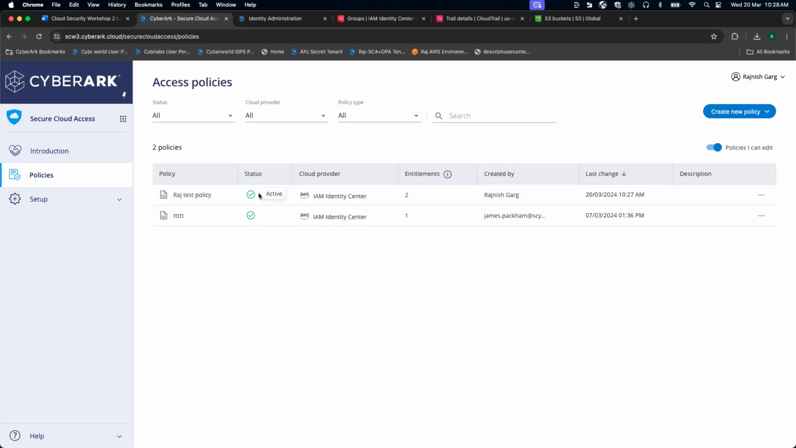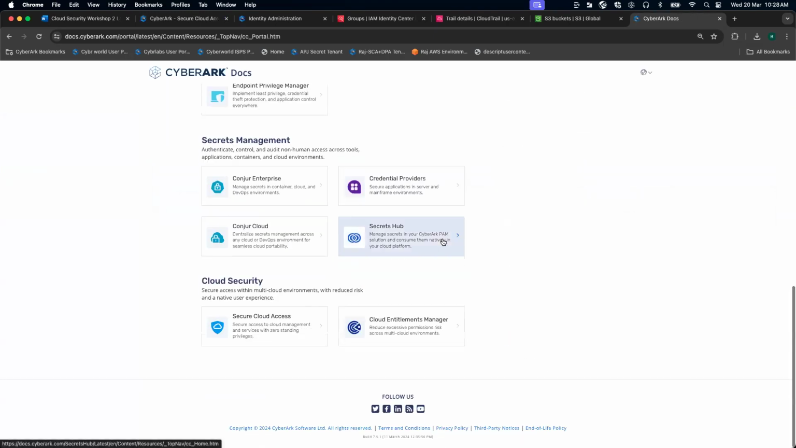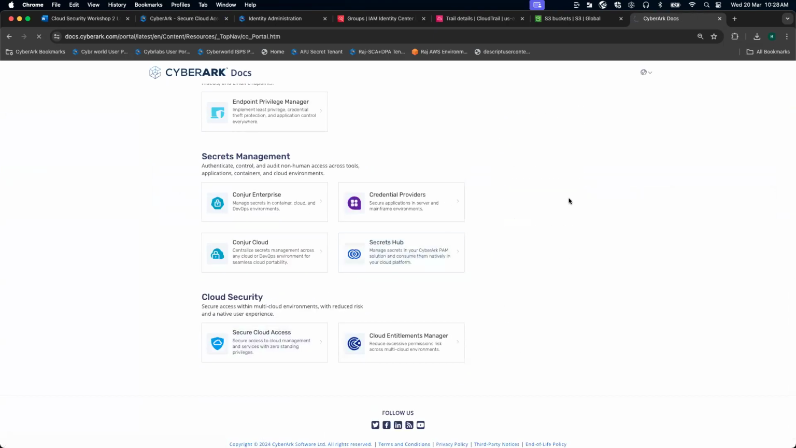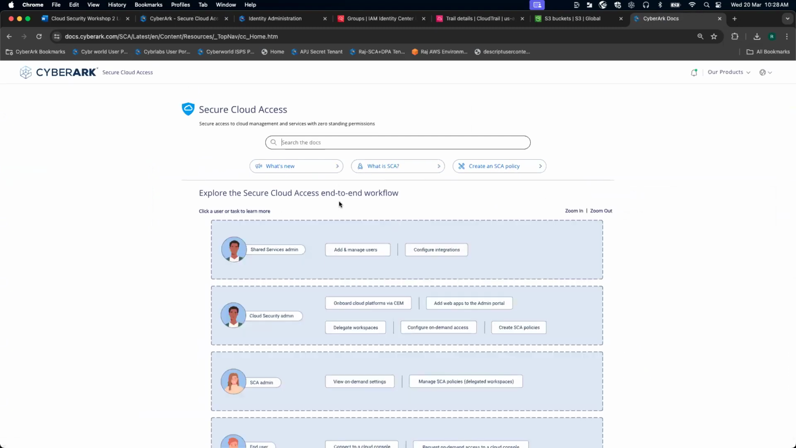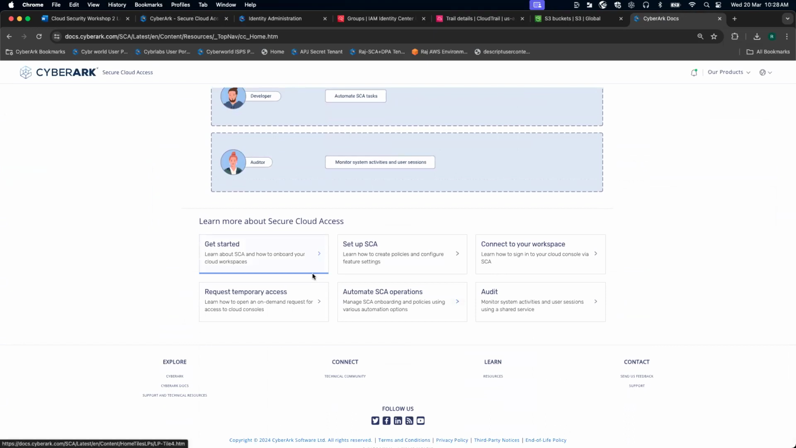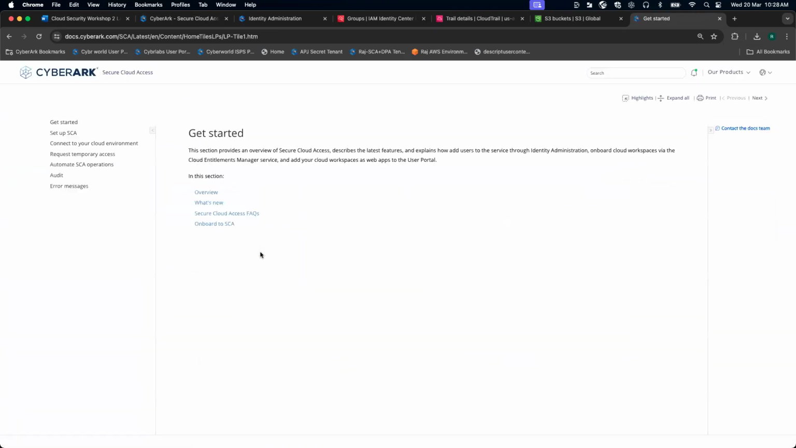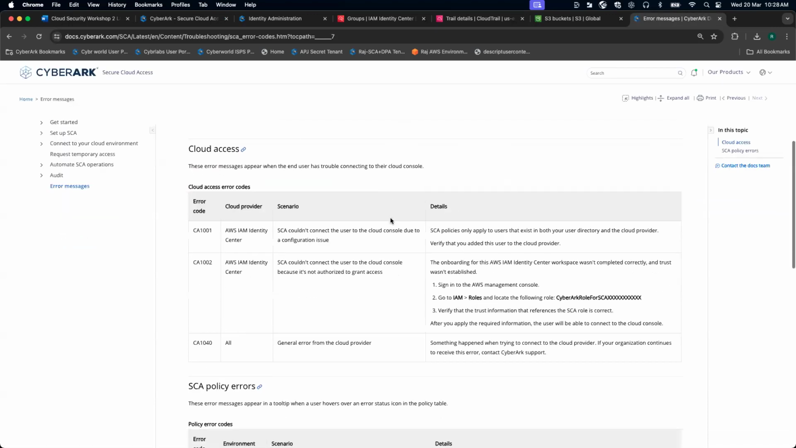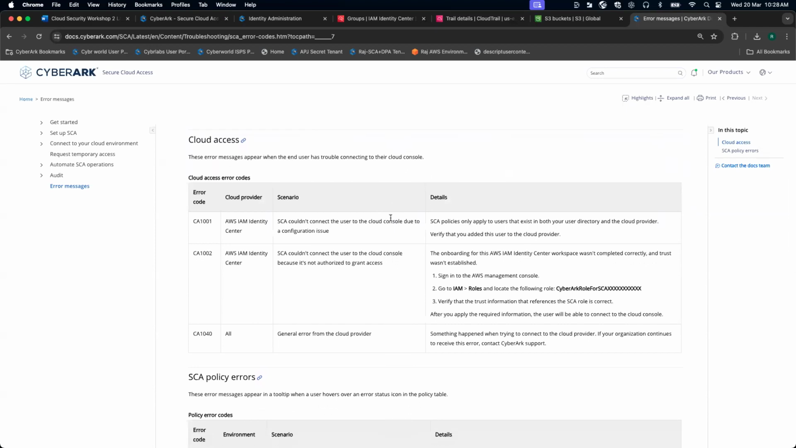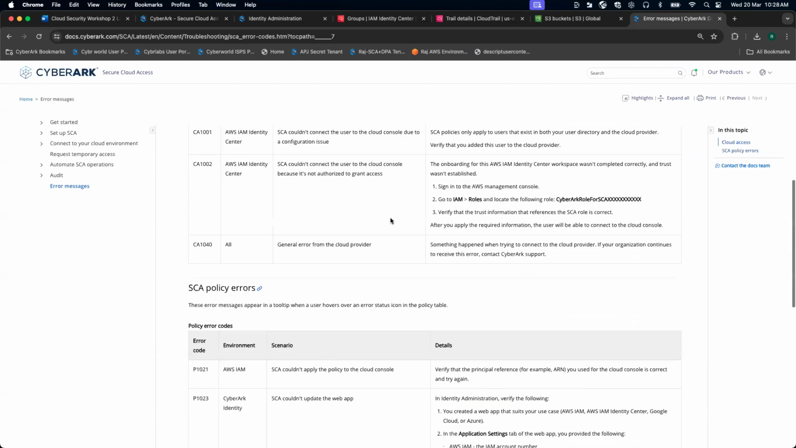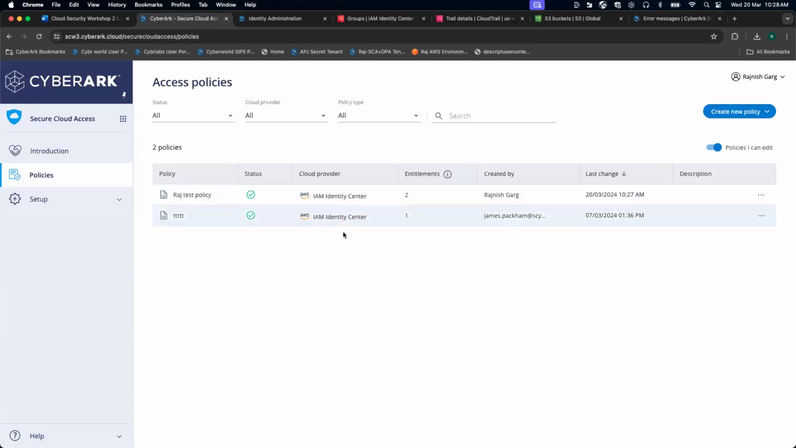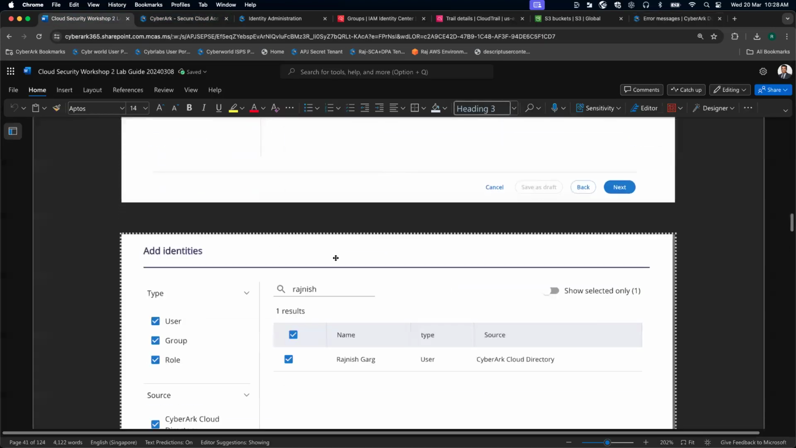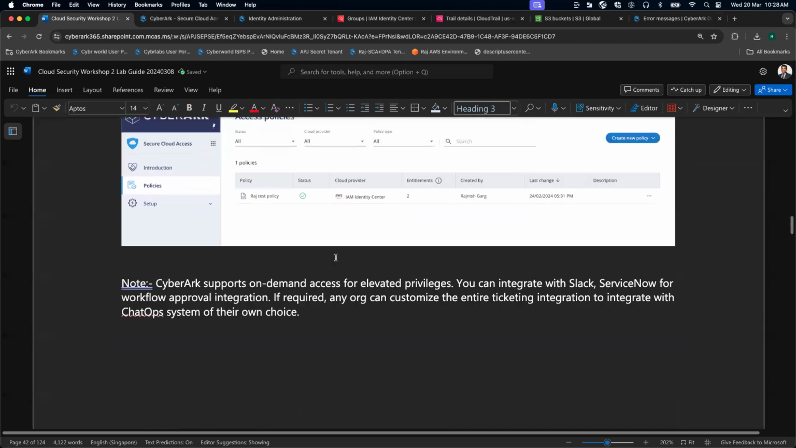In case you are facing any issue or seeing any error, you can go to docs.cyberark.com and go to Secure Cloud Access. That's where you can search and try troubleshooting. We do provide comprehensive information on some of the common error messages you may see here. Yeah, so this is what you can do. Now in our case, everything went through successfully. So this is all done.